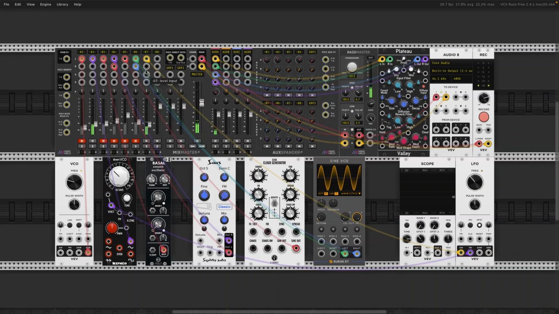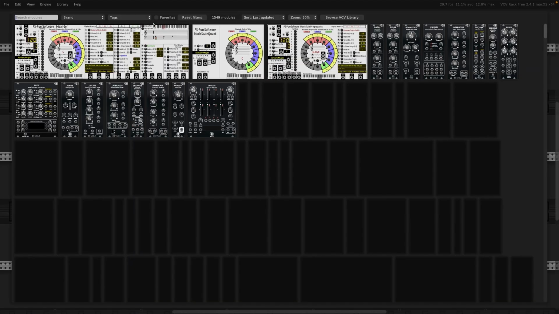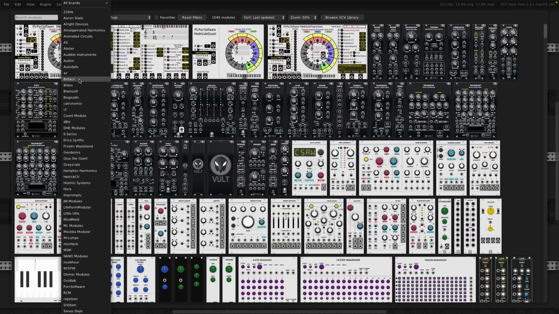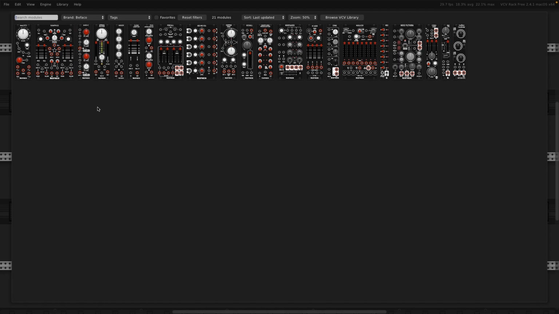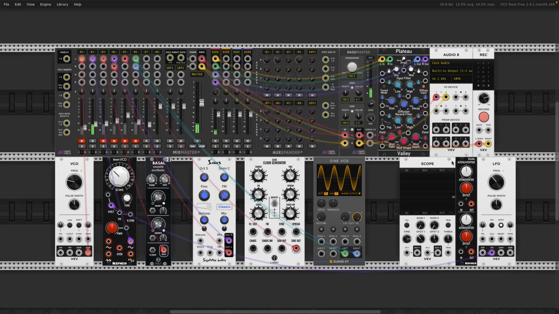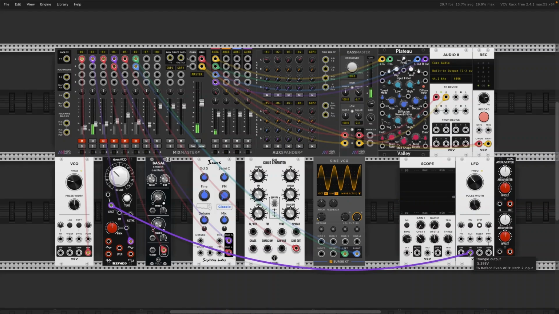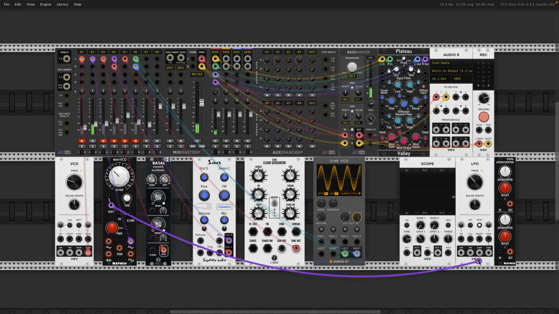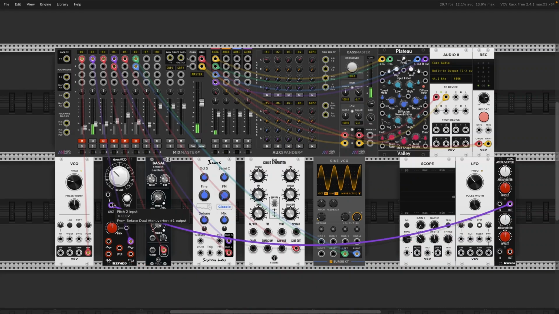It would be really nice to have a VCA or an Atenuverter. So I'm actually going to add that. We are going to go to Befaco and we'll find the dual Atenuverter, which is right here. It's a fantastic module that I really like. So instead of feeding the triangle wave straight to the volt per octave input, we're going to first feed it into the Atenuverter, and that we are going to feed into the volt per octave input.